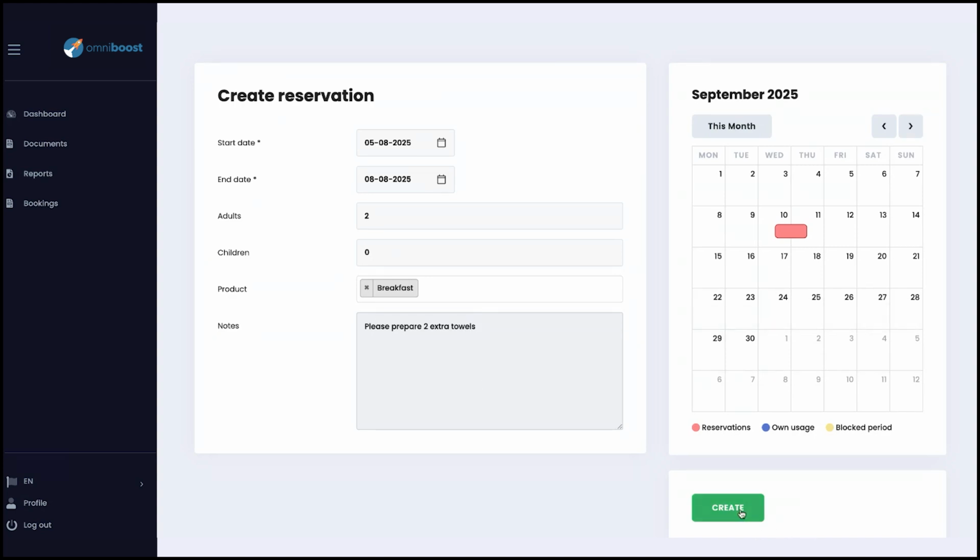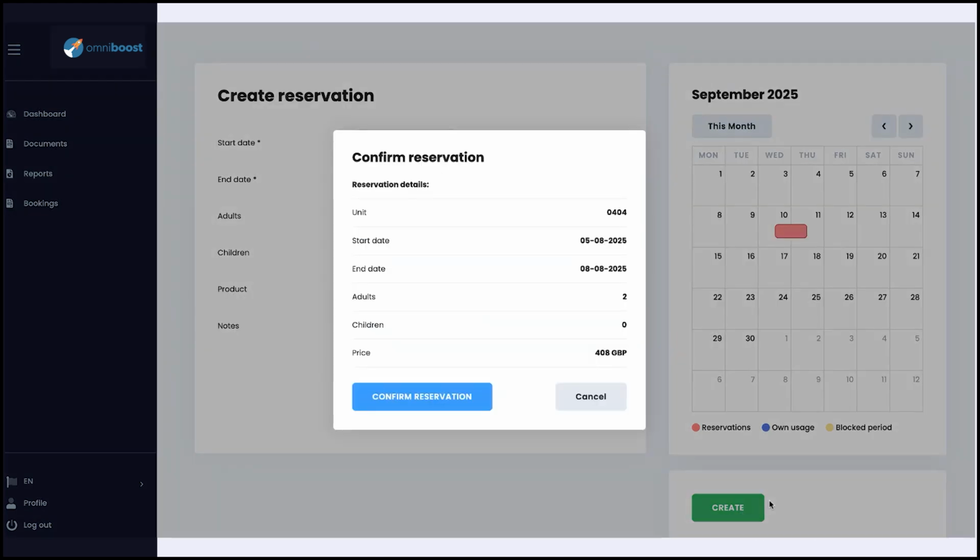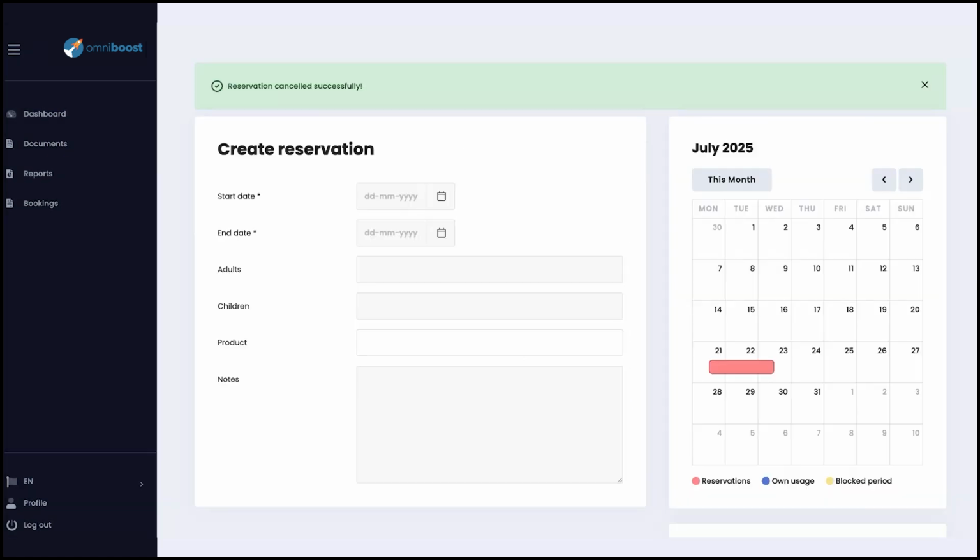And then click Create. When they click Create, they will receive a final summary page of their reservation showing the unit, the start and end date, number of adults and children, and the price. Please note that the price here is determined by the reservation settings and the reservation rate that you have confirmed in the property management system. Here, they can choose to confirm the reservation, which will then push the reservation automatically into the PMS, or change their mind and cancel the reservation. They will see a success banner at the very top.